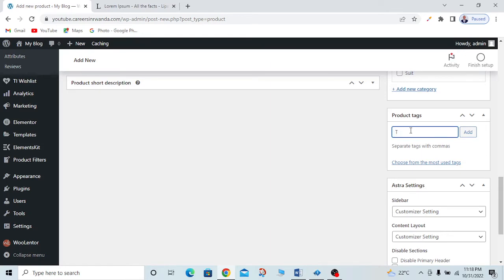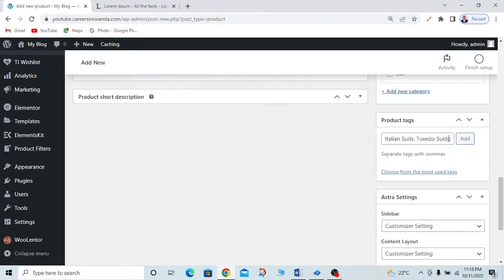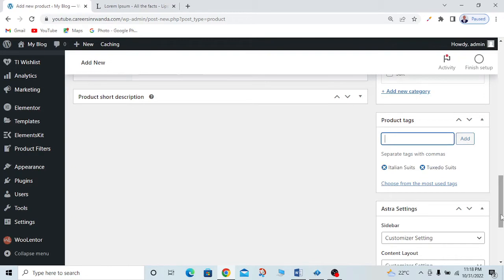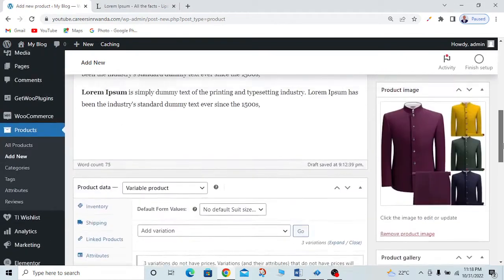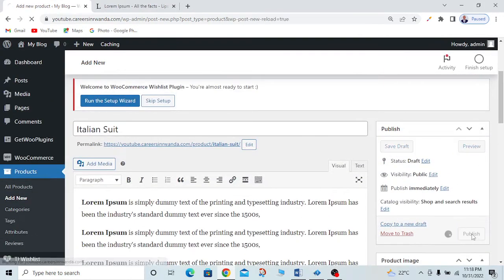Let me write Italian suit. To differentiate one tag from another, you add a comma and a space. Then click on add product. After that, you click on publish.